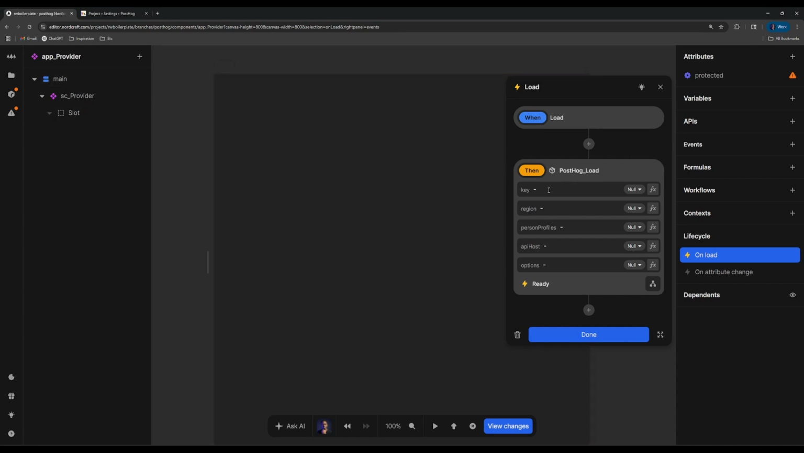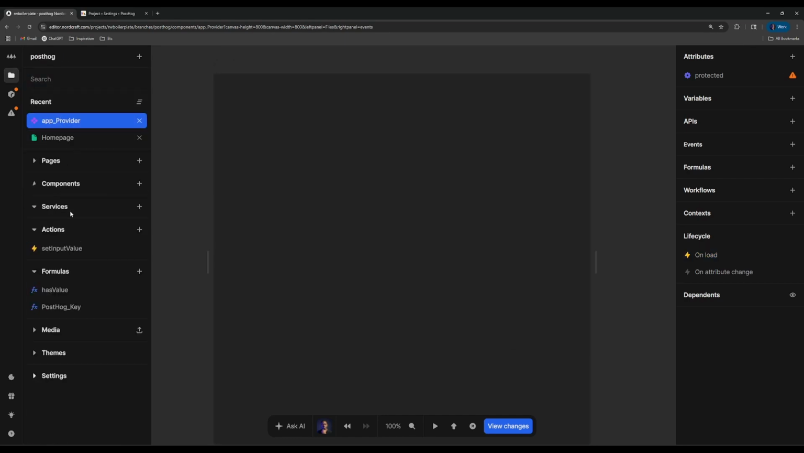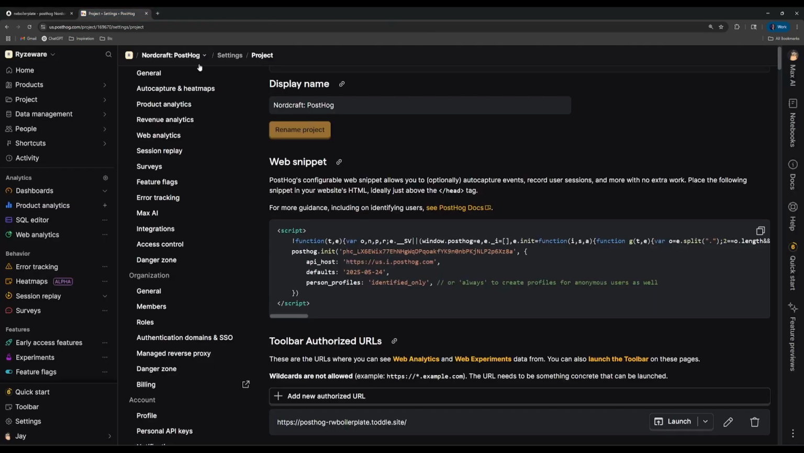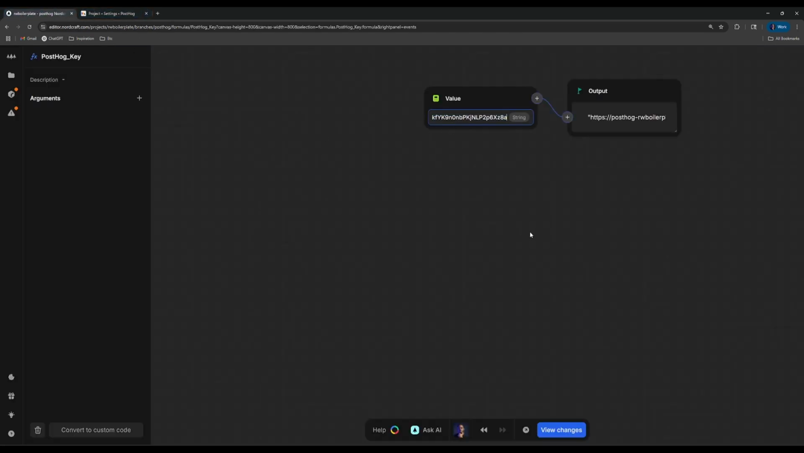So what we're going to do, we have our key, and typically what I do is I just go ahead and create a formula. As you can see, I already have one here called PostHog key, which would come in here and you can paste your key. Oh, that was not my key, that was the URL. We're going to copy that and we're going to paste the key like so.